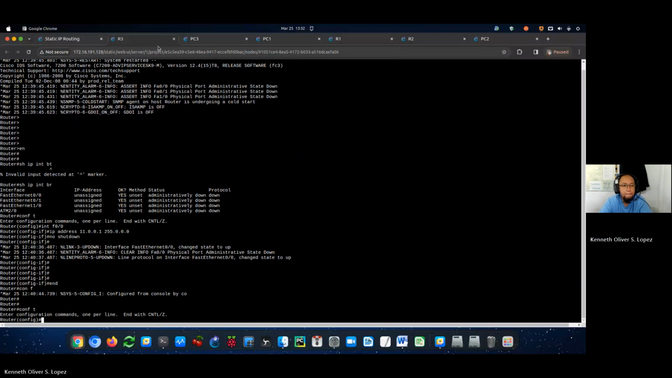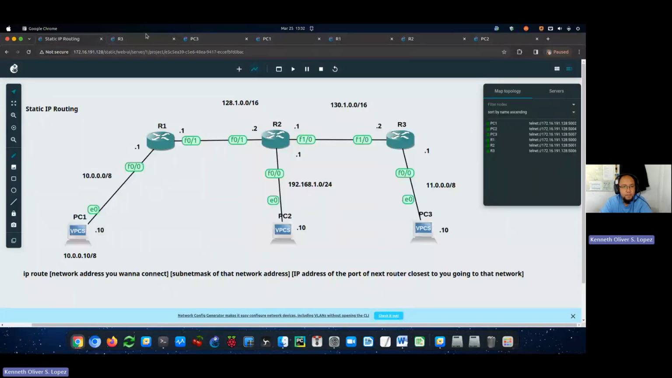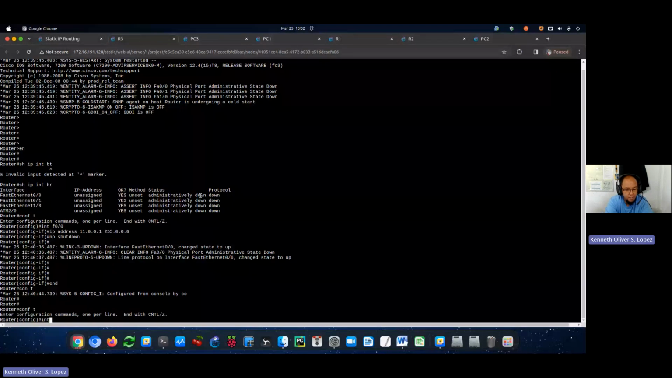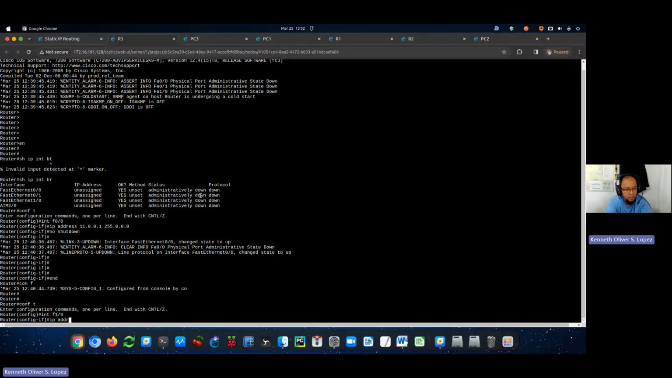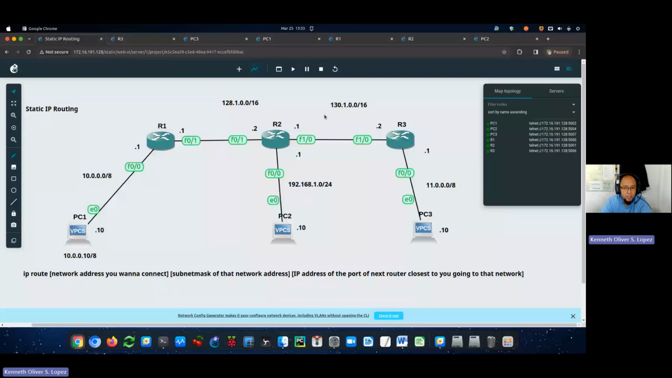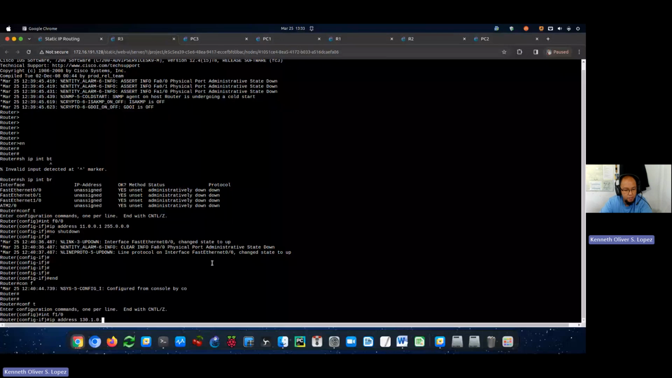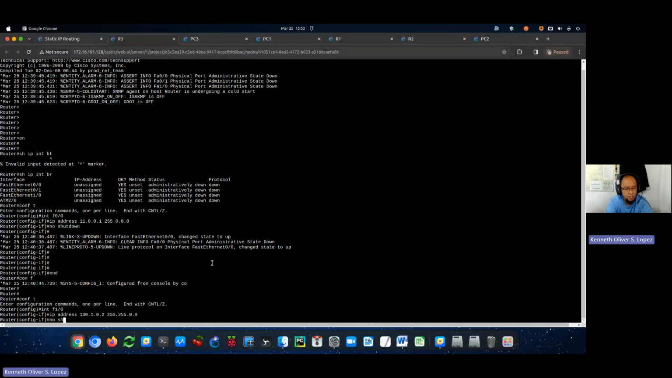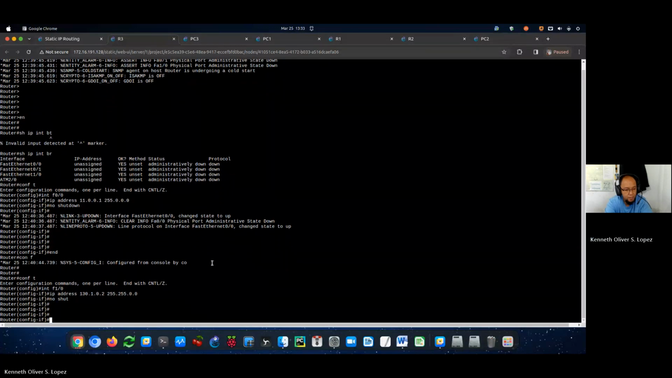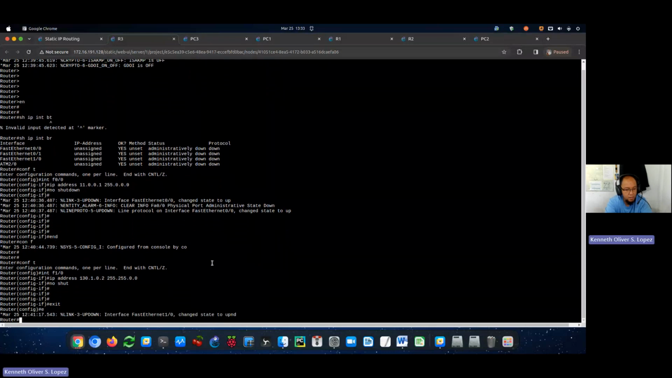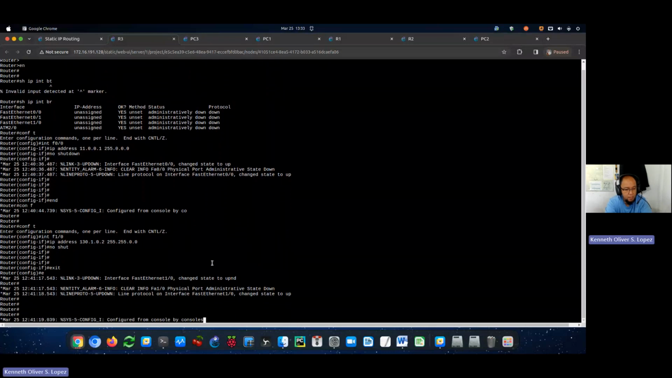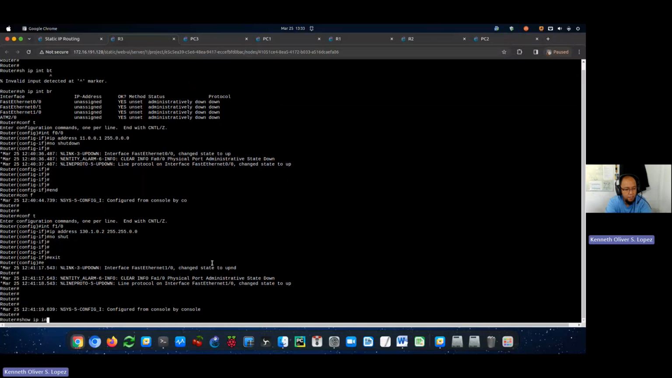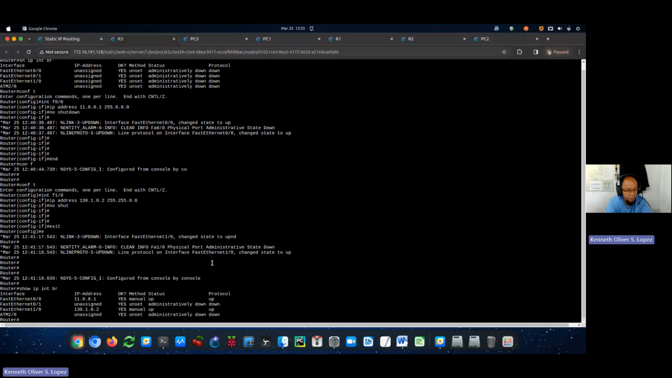Yung susunod, under R3, F1/0. Okay. Interface F1/0. IP address 130.1.0.2. Subnet mask is 255.255.0.0. No shutdown. Exit. And show IP interface brief. Yeah, up na silang dalawa.